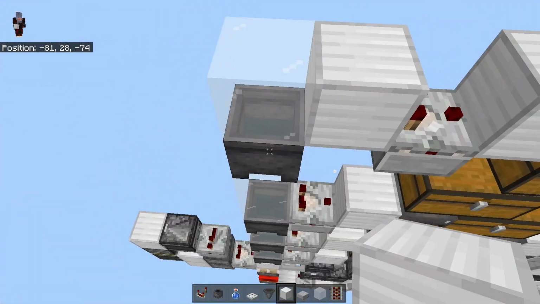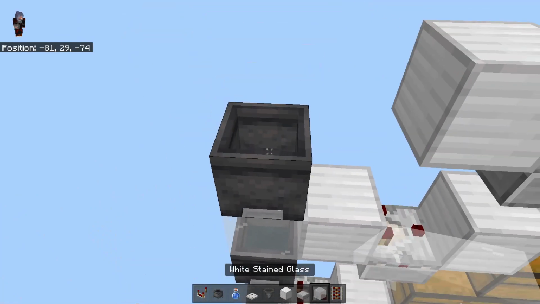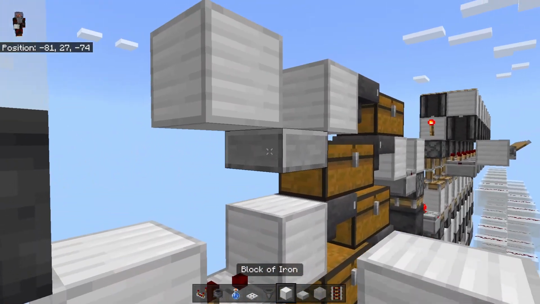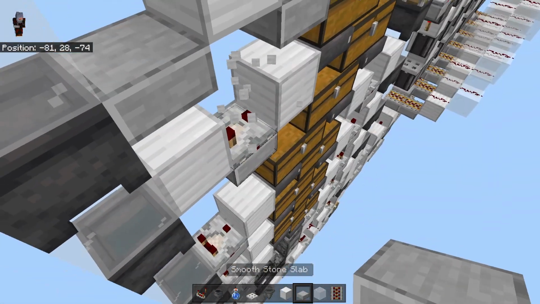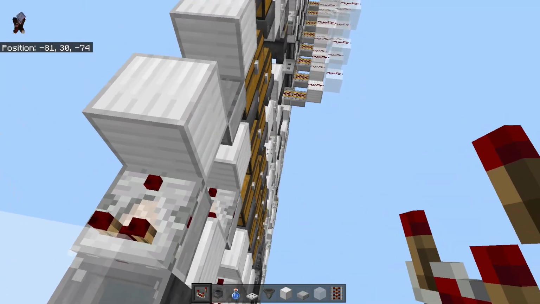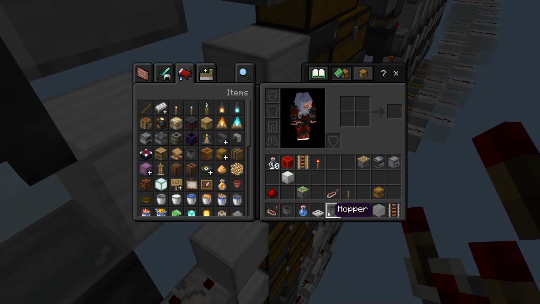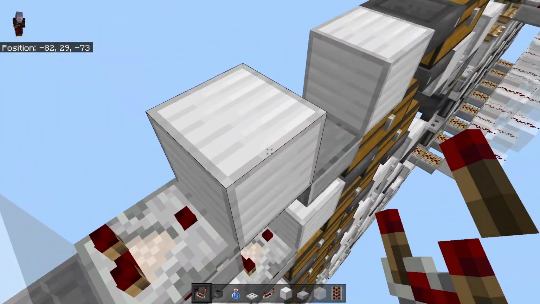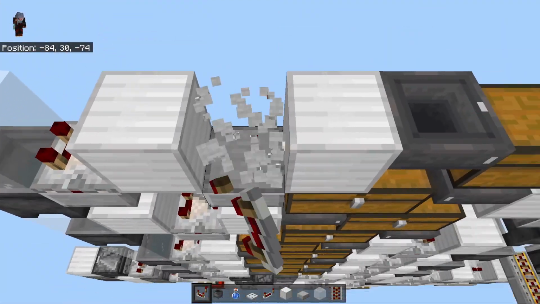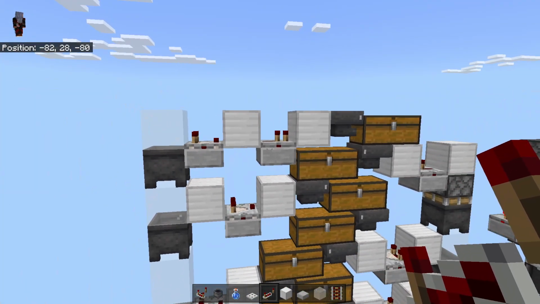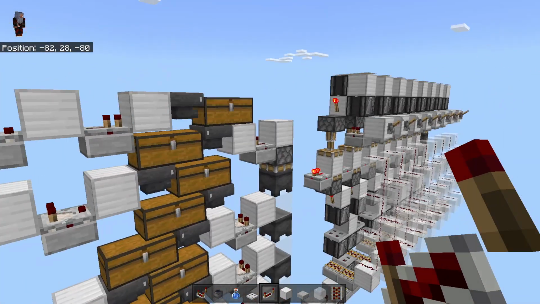Blocks, cauldron, glass, water, slab here. You don't have to have this gap like that. I felt like having it like that. You can actually even put that there if you feel like it, but I wanted it like this. But okay, now we have them all capable of being locked.